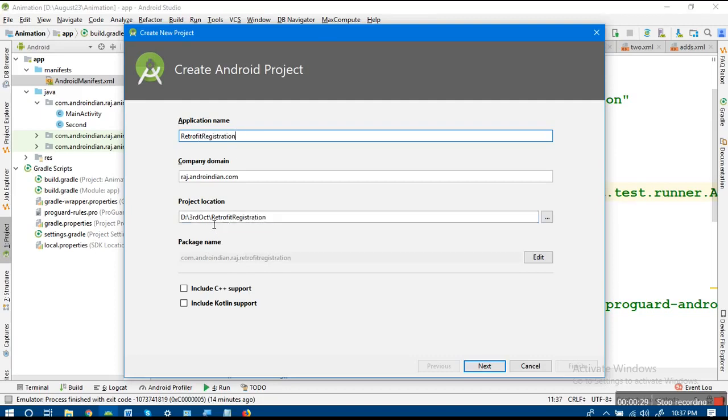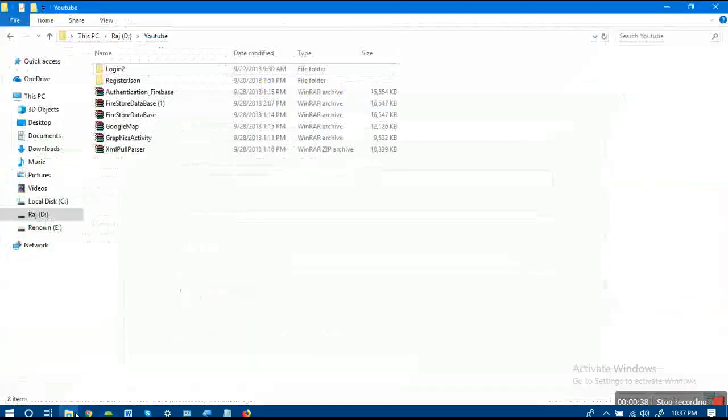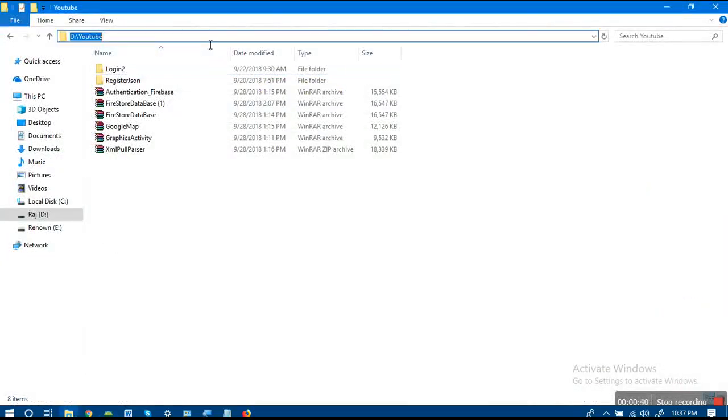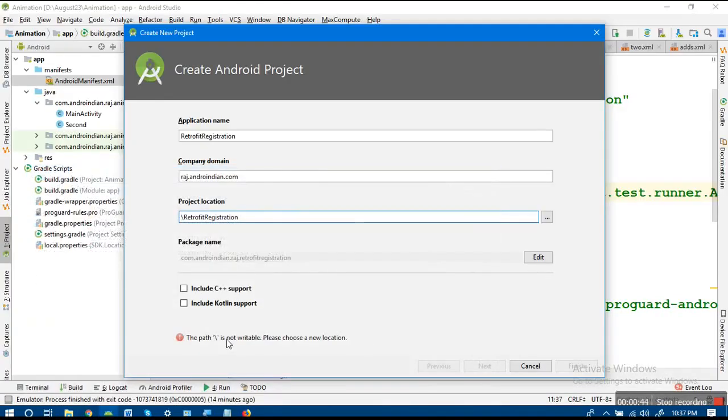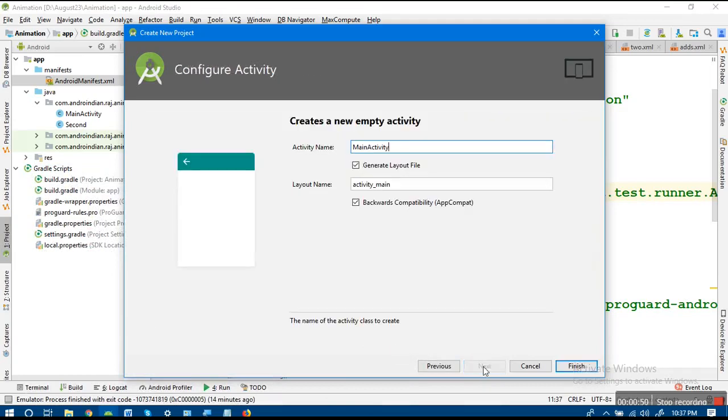Just a minute, I'm changing our workspace to this. So I'm changing the workspace. Then I'm clicking on next, and next. So I'm clicking on finish. While creating the project, now I will observe here.